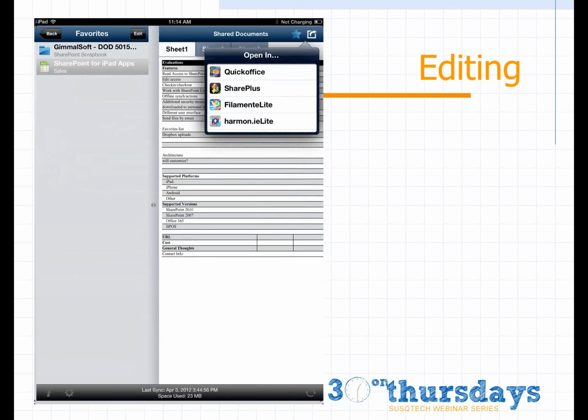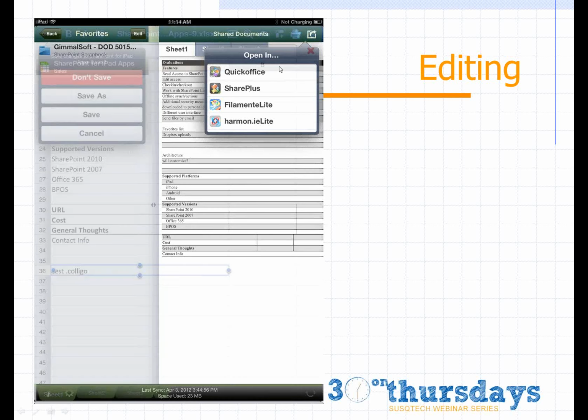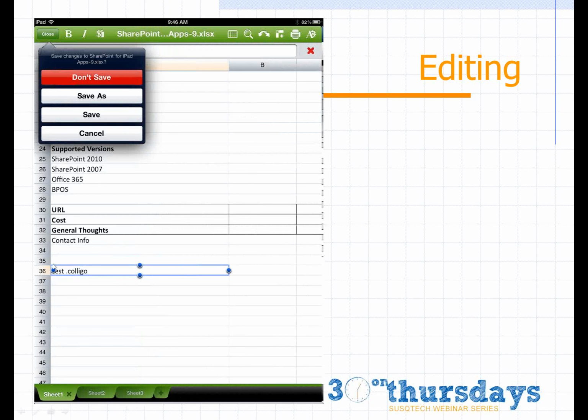So if I take a look at clicking open in, I'm going to get some options. And interestingly, it brings up some of the other competitors, which I think they should maybe take a look at. But you can open in Quick Office, which is what I'm going to do. And I went ahead and made some updates to the text where I said test Colligo. And I came up here and I tried to click save.